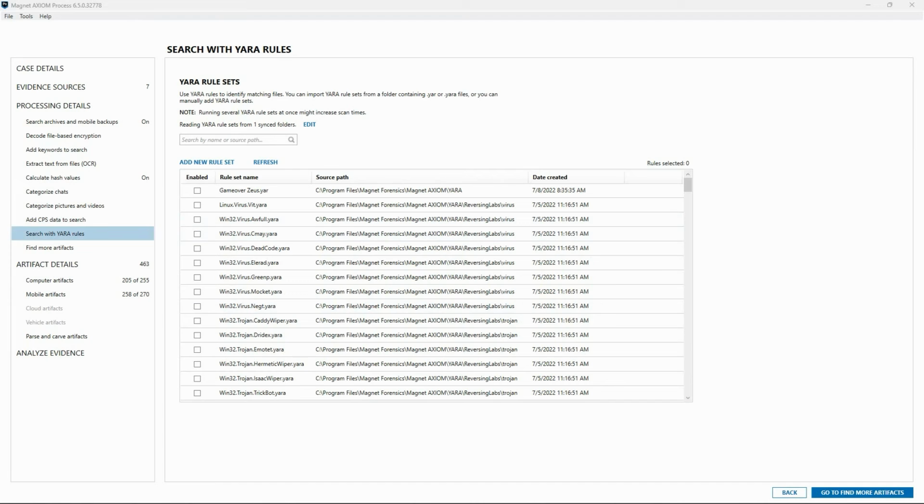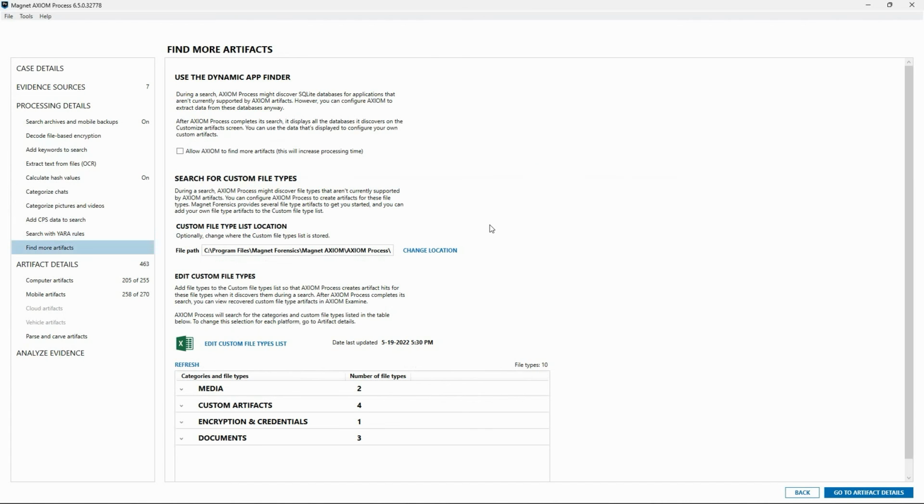The last option within Processing Details is labeled Find More Artifacts. Once selecting this section, you can see there are two main components. Use the Dynamic App Finder and search for custom file types. The Dynamic App Finder will search for SQLite databases contained in your evidence files. Any SQLite databases which are recovered that are not associated with a supported artifact within AXIOM Examine will be displayed for your review at the completion of evidence processing. Examiners then have the ability to preview the content of the various tables from those SQLite database files to determine if there are any of relevance to your investigation. This can be particularly useful with third-party mobile device applications such as those used for chat messages.